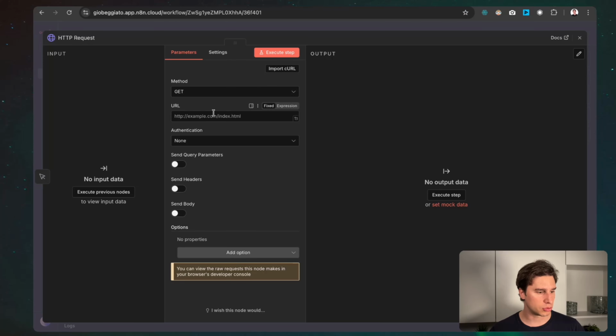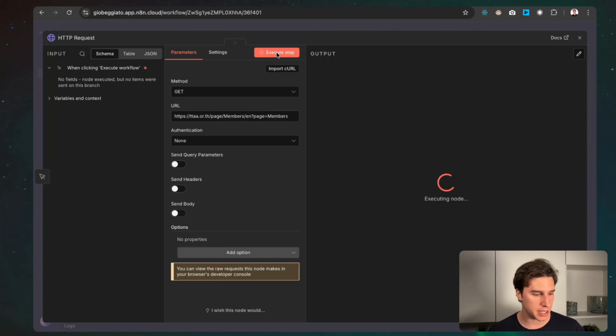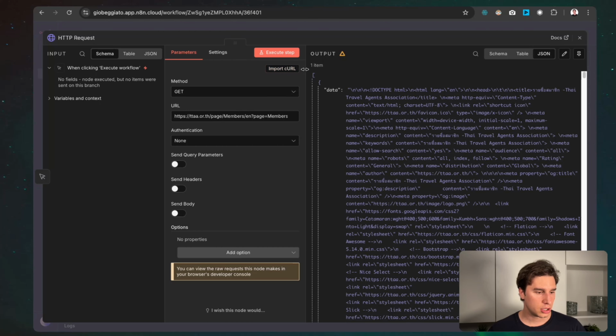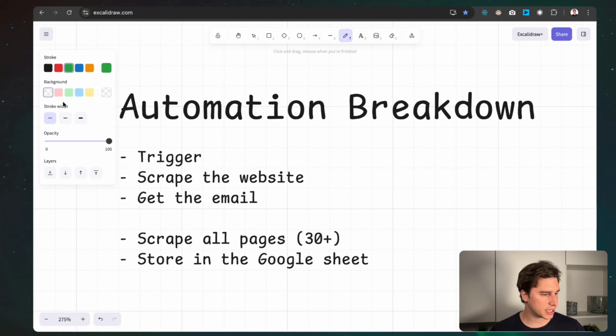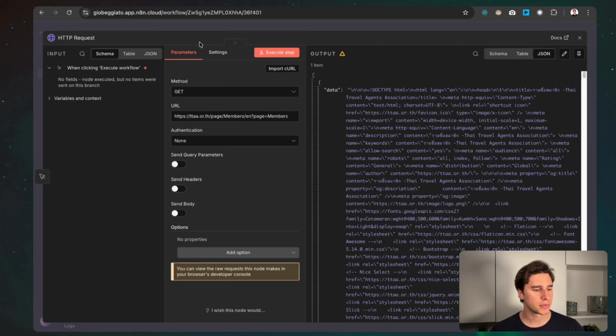Let me go back to n8n, we paste it, and we execute the step. You can already see that we got the output that we were looking for. So the first step is done. Okay, fantastic. So now, bam, and bam, we can scrape the website.